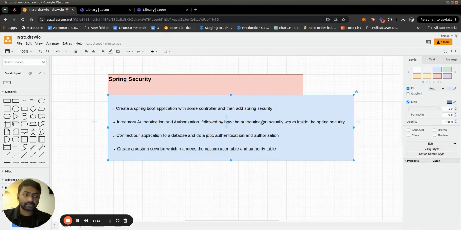So this is the first part, and the second step is in-memory authentication and authorization, before connecting our application to a database. We are going to store our user details in memory, and we are going to configure Spring Security for it. So this is the second step, and after that we are going to connect our application to a database and do JDBC authentication and authorization.